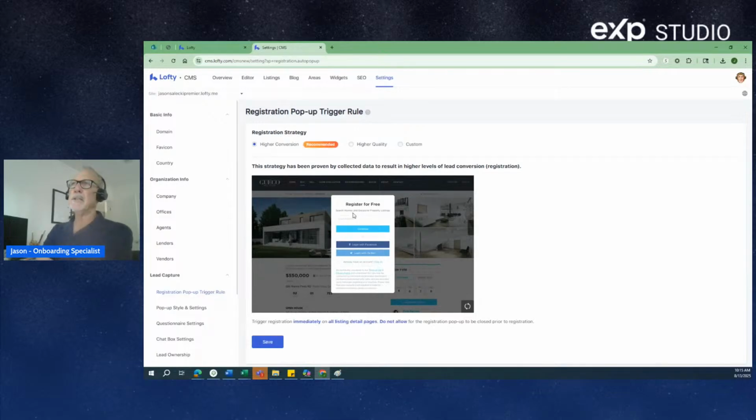If you are doing lead generation, if you're paying for PPC campaigns, if you're spending money on getting people to your website, if you're spending a lot of time in social media and driving people to your website, you do not want to change this from higher conversion. You're putting a lot of time and effort and resources to get people there. Be proactive, be assertive, and ask for that name right up front.